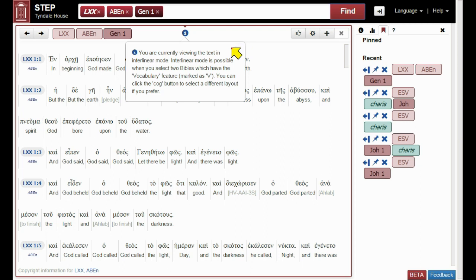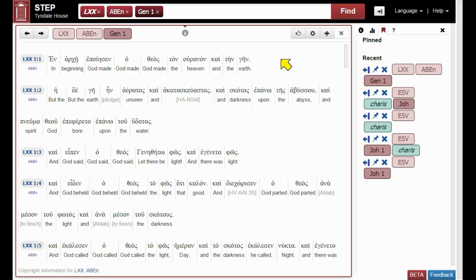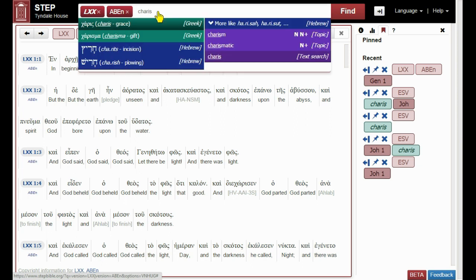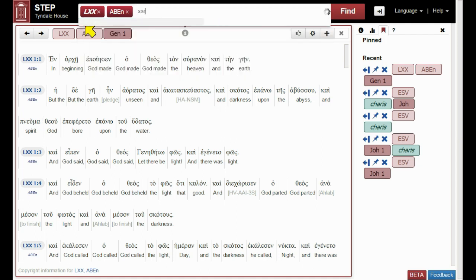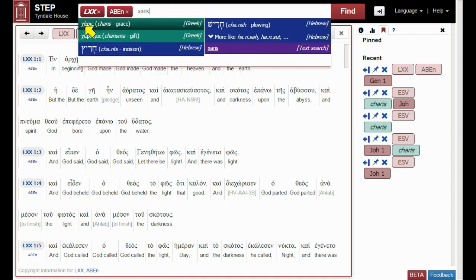And we get an interlinear display, which is really useful to help us follow the Greek. Now we want to find Charis, so first we'll delete Genesis 1 so that we're searching the whole Old Testament. Now we could type grace, but let's try typing Charis. And even if I thought the chi at the start of Charis was an X, it would still work. STEP is quite forgiving about spelling, usually you get what you want.